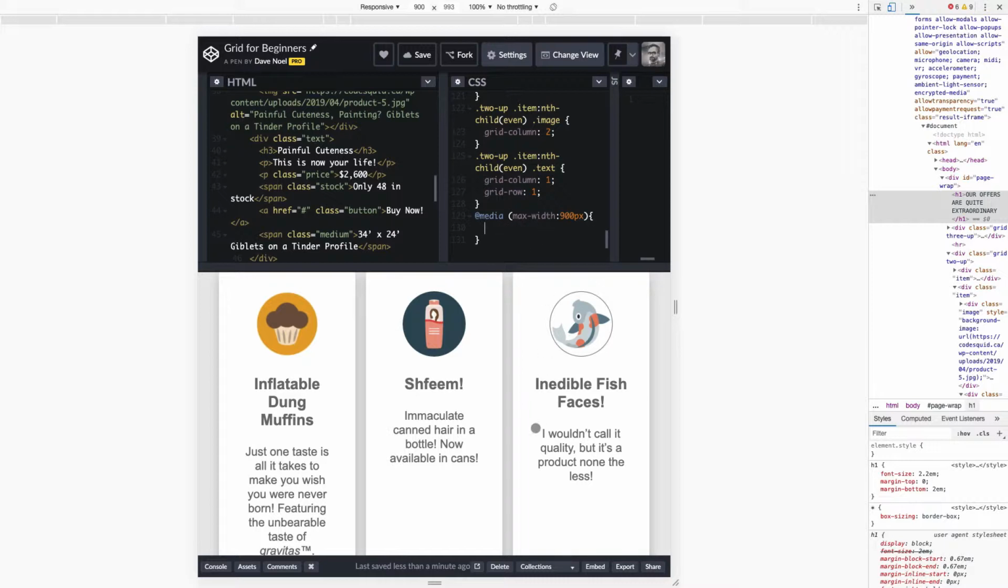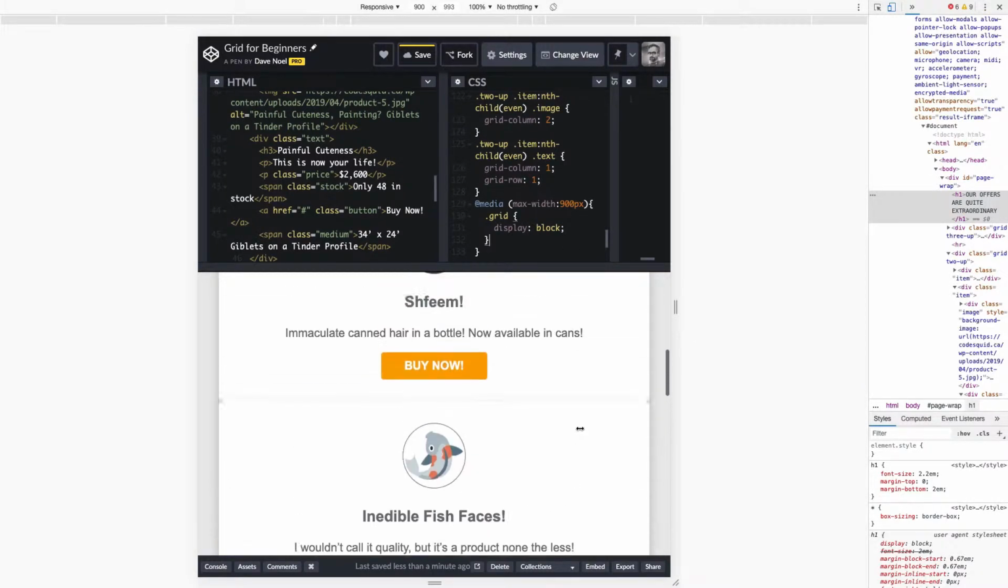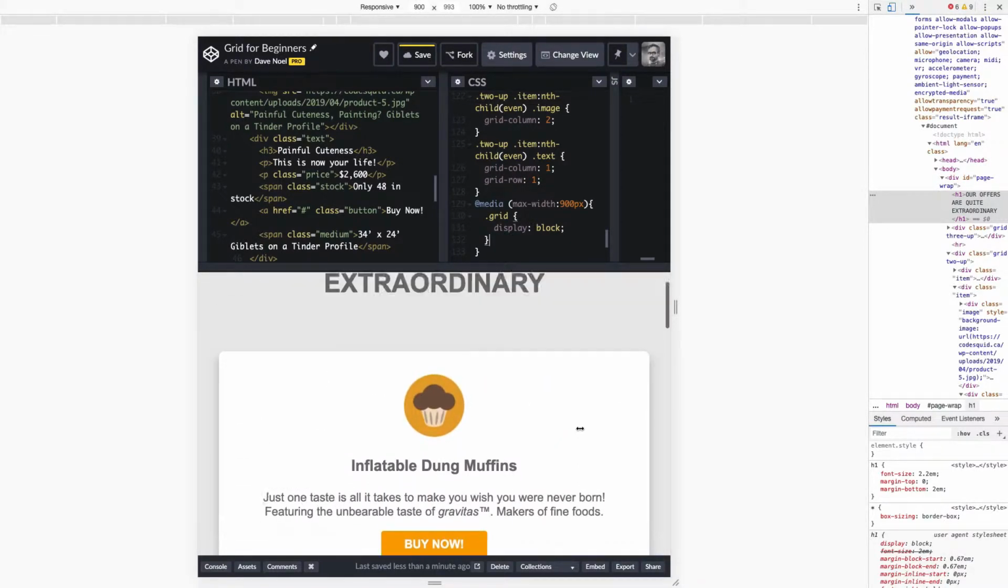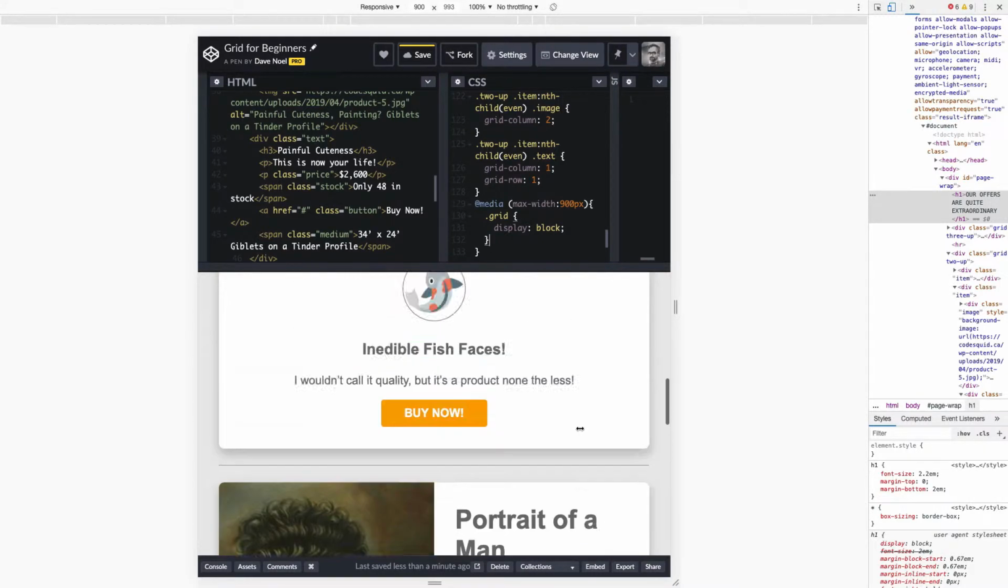So right off the bat, we don't necessarily need the grid anymore. We just need the elements to be, I guess, 100% width, because it's only 3 up. So let's see what that looks like. You just say grid display block, and then your items line up nicely vertically. See? Just like you would expect. Just an ordinary responsive layout.